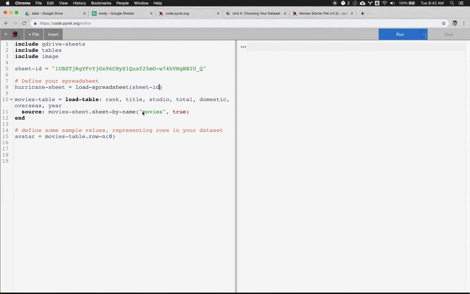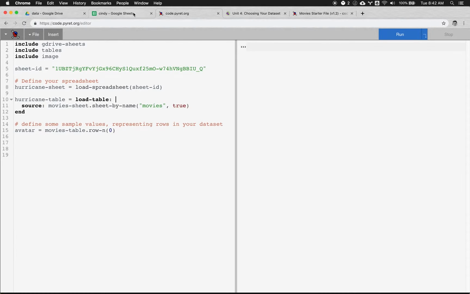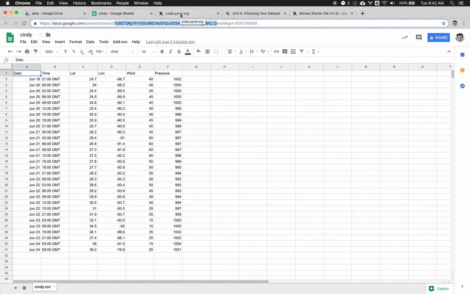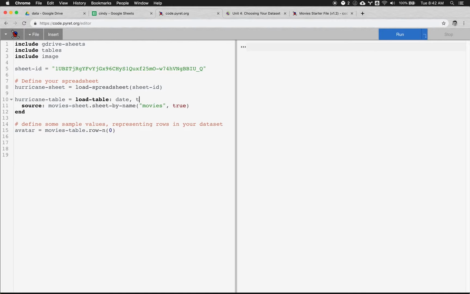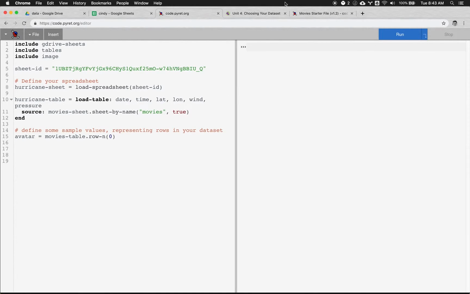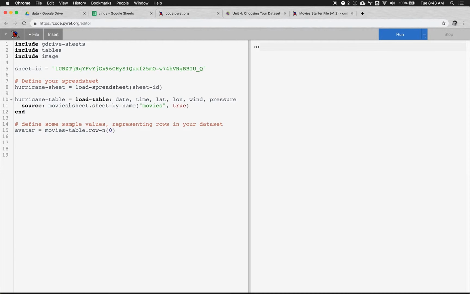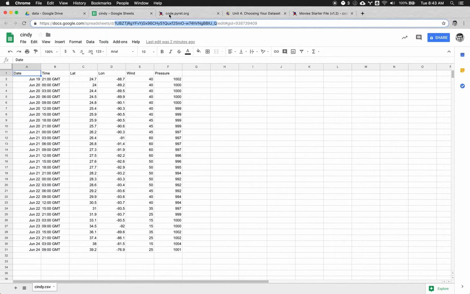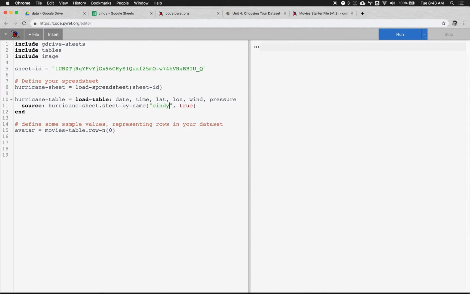And then let's call this the hurricane table. And it had 6 columns. What are those 6 columns? Based on what Cindy says, date, time, lat, long, wind, pressure. So let's give them names, date, time, lat, long, wind, pressure. And we're going to do hurricane sheet by name. And then this is expected to be the name of a tab. This is called cindy.csv. So we'll do cindy.csv.